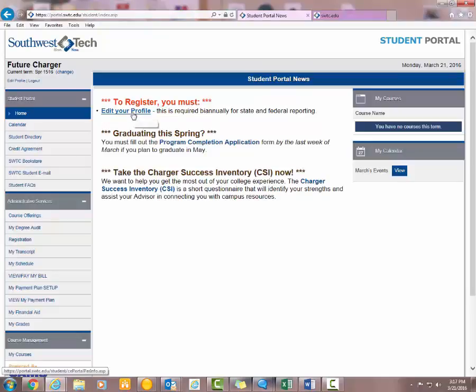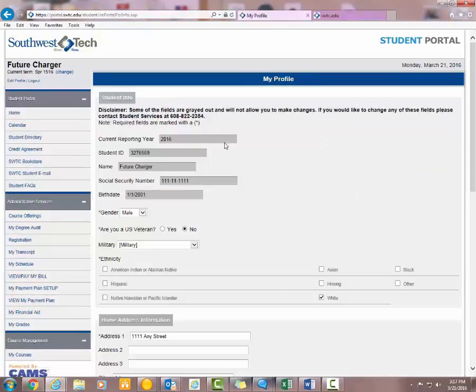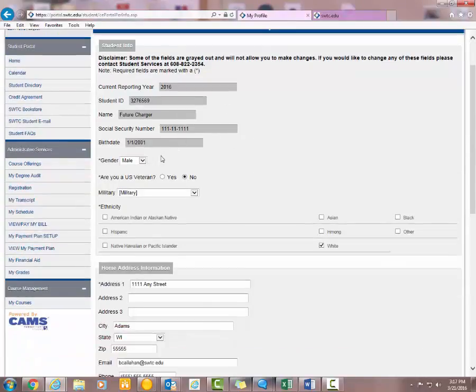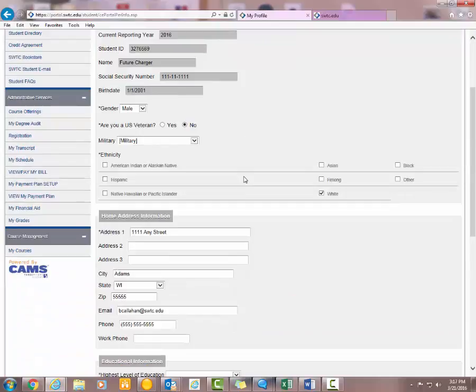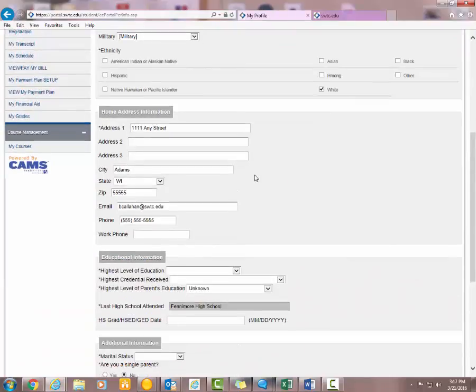Next, you need to edit your profile. Again, this needs to be done prior to registering or it won't allow you to register. We are going to verify the information that is already pre-filled. All of the asterisked information is required.